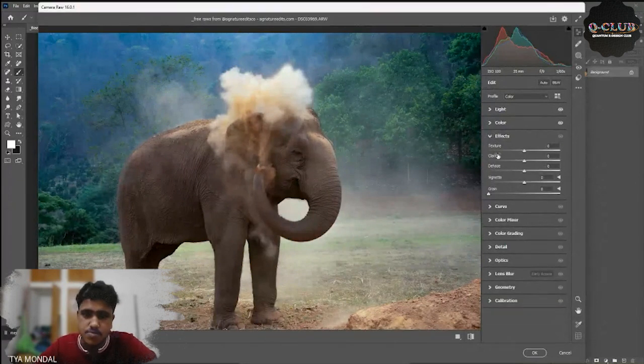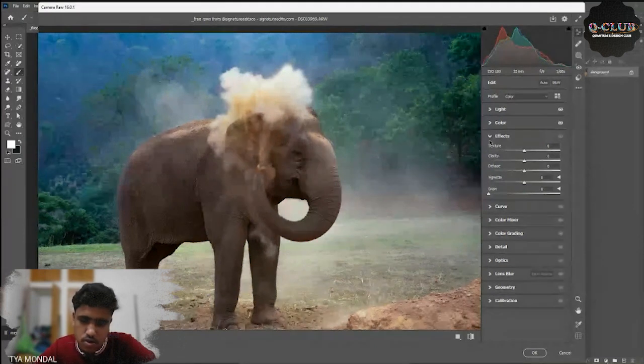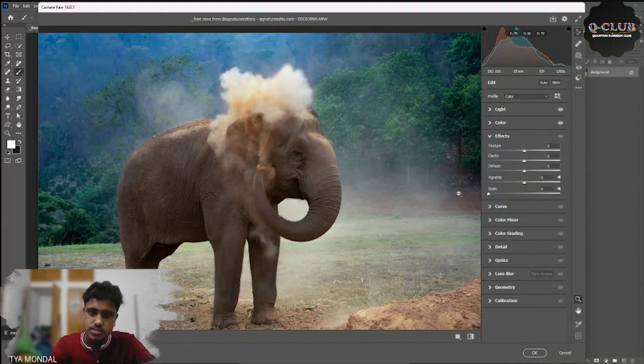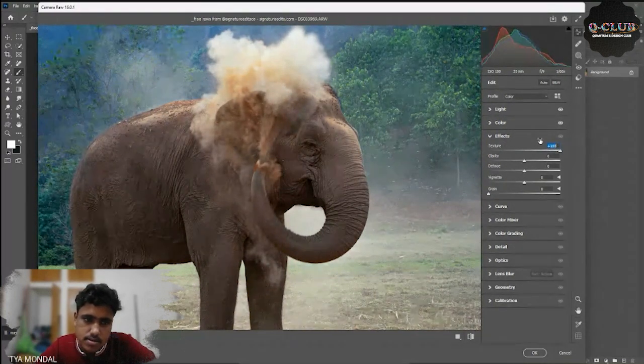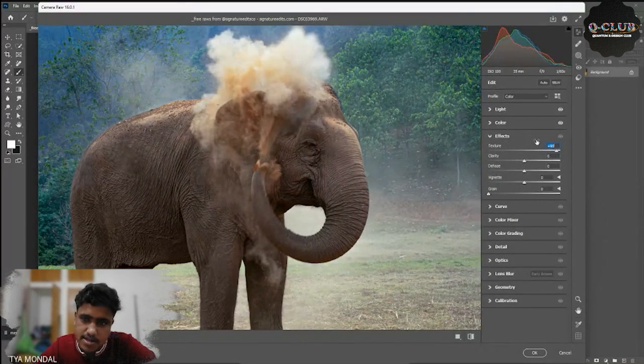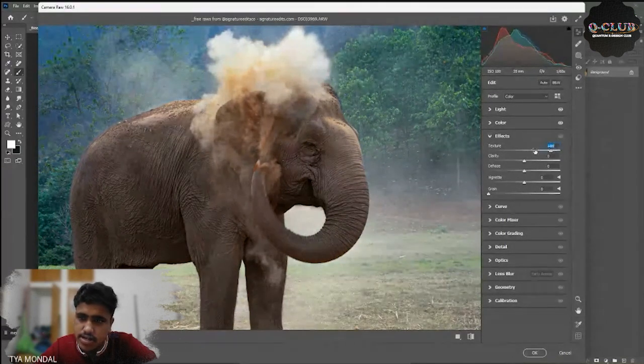Then after that we come to effects. What is in effects? Texture. You know all about texture. It boosts the texture of the image. Just increasing it, see the wrinkles of the elephant skin, the wrinkles are boosted after increasing the texture. The textures show off more clearly.